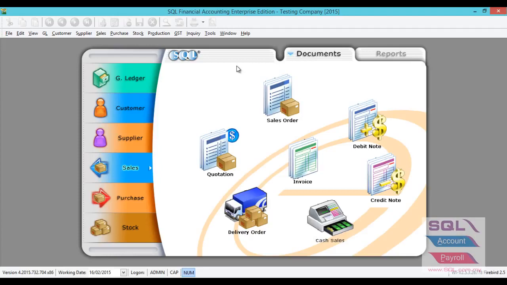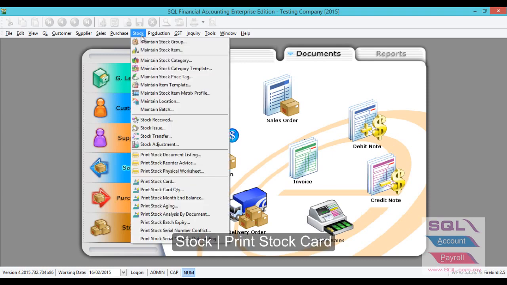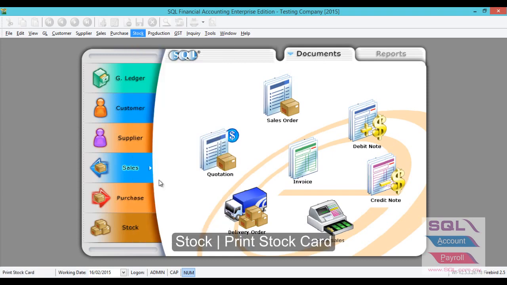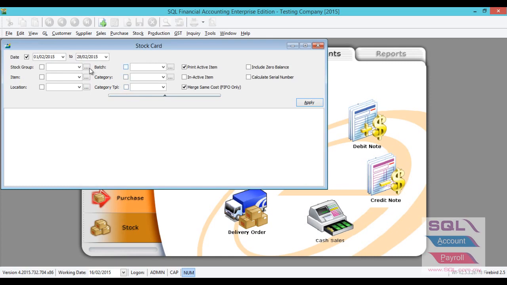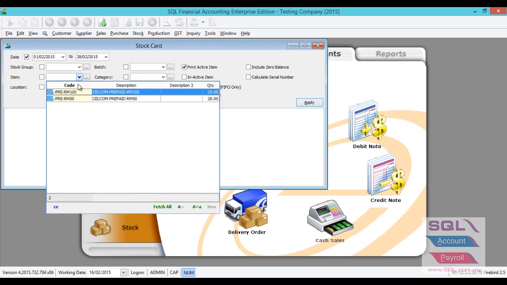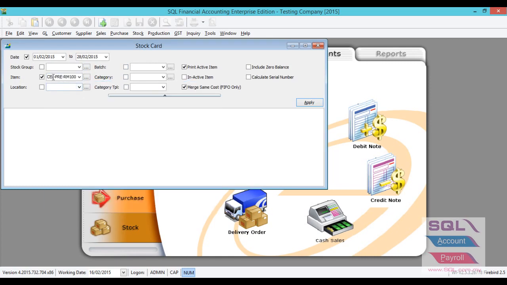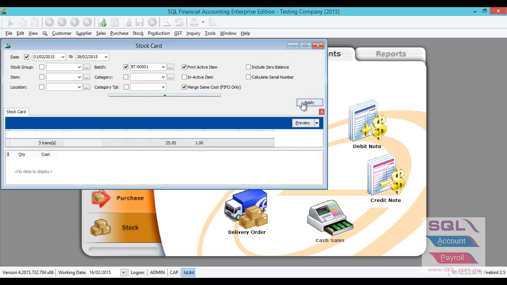Now we will move to reports. You have three reports that is related with batch. First is the stock card. Click on Stock and Print Stock Card. Then you can select your item, or you can select your batch. If you did not specifically select your batch, it will display all your existing batch.